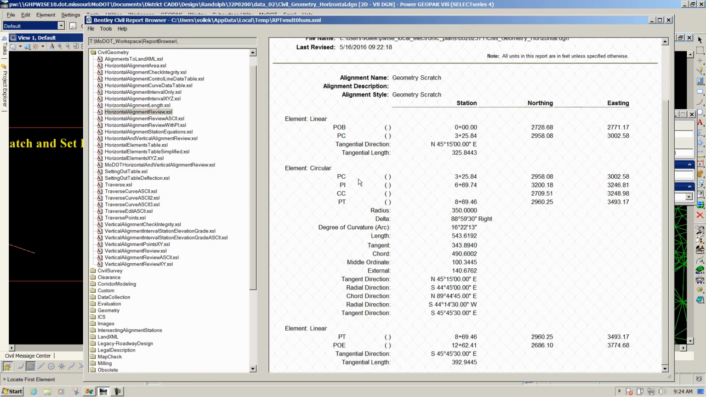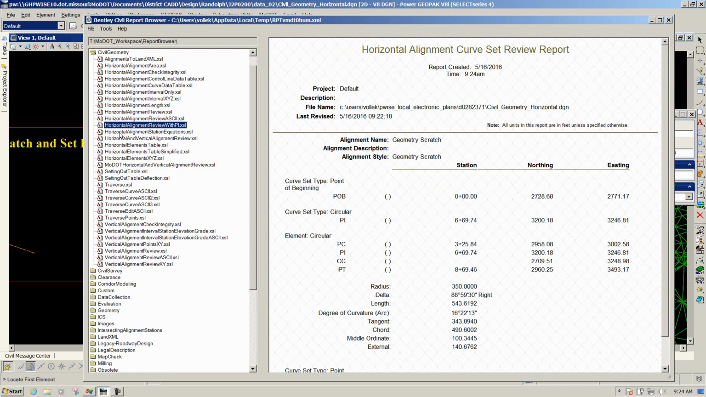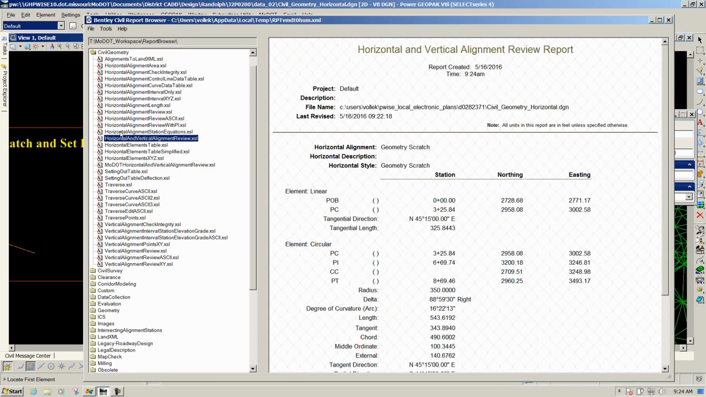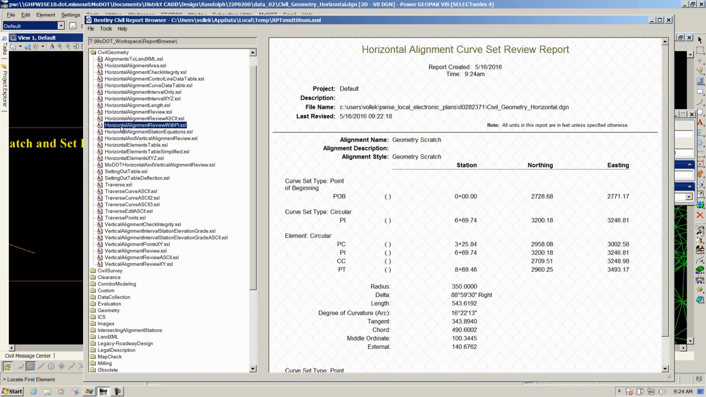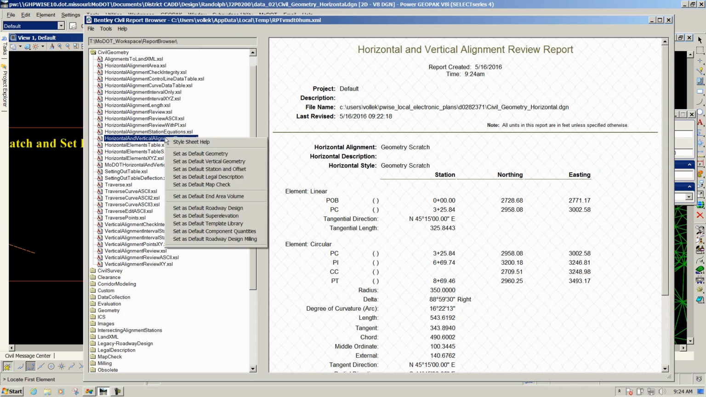And here's the report. There are many other reports that you can click on if you would prefer one of those. If you do find a report that you really like, say this report right here, you can make that the default report by right-clicking and coming down to set as default for geometry. Okay, so that's how you make that one your default report.